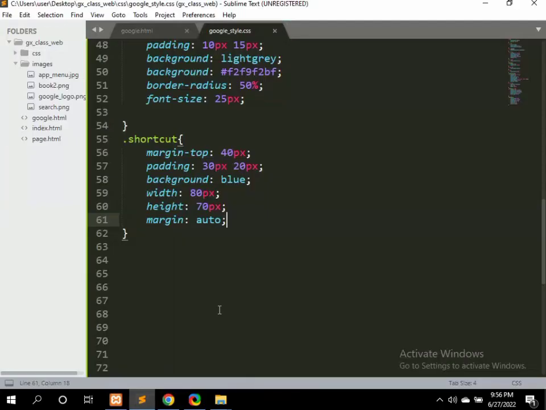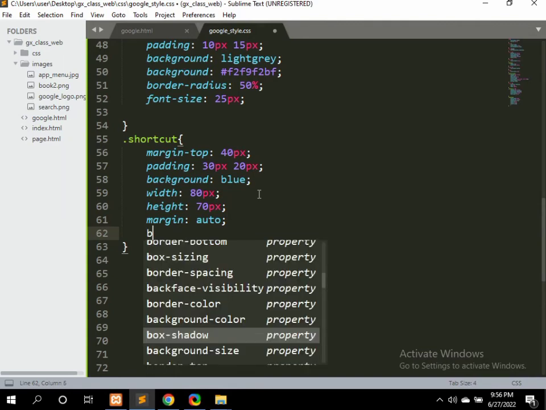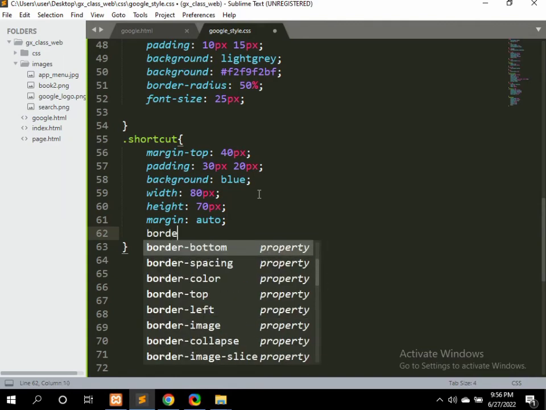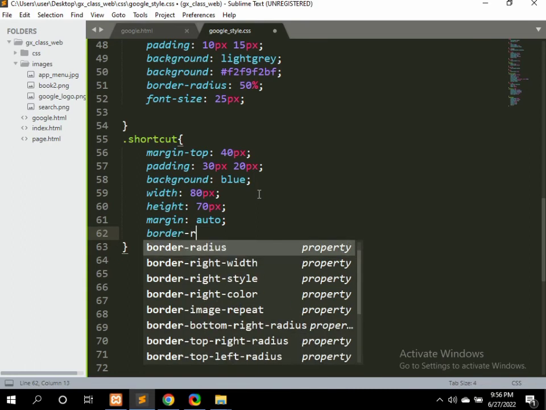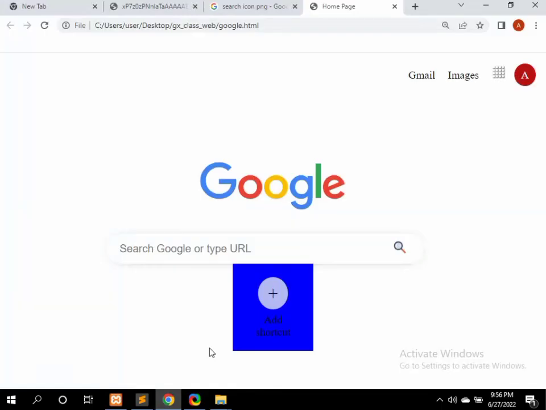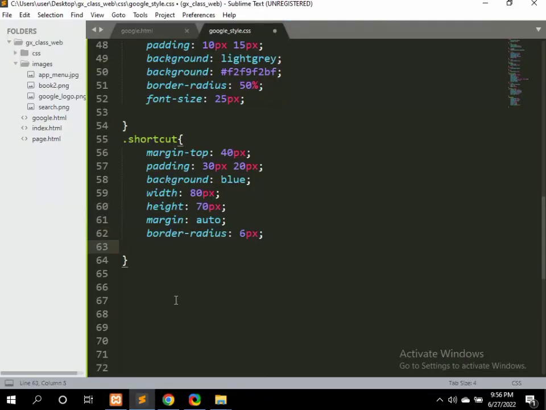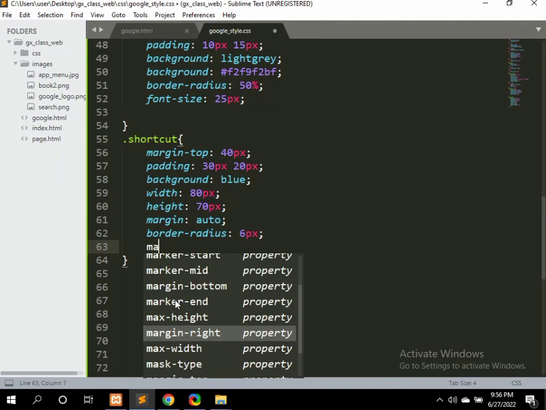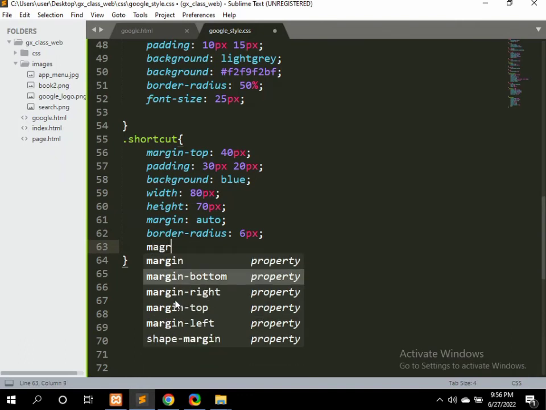So let's say border radius. You already know what border radius is used for. Border radius, let's say 6 pixels. In case, for those who don't know what border radius is used for, you see that the edges are sharp. But if I put border radius and refresh now, you see that the edges are somehow round. It's curved. That's what border radius is used for. Then margin top, 20 pixels.